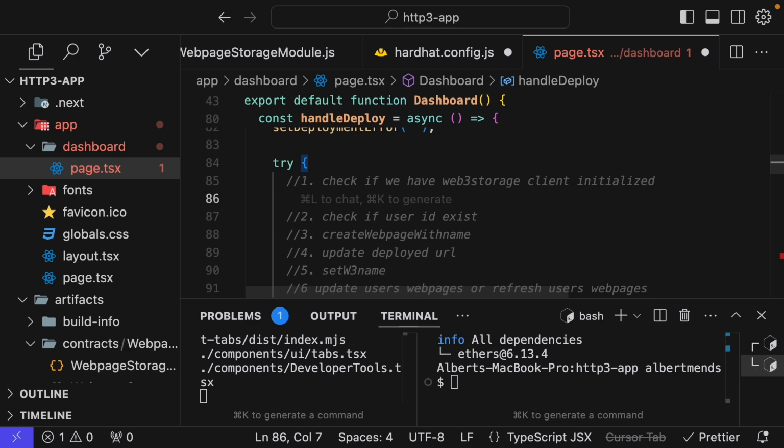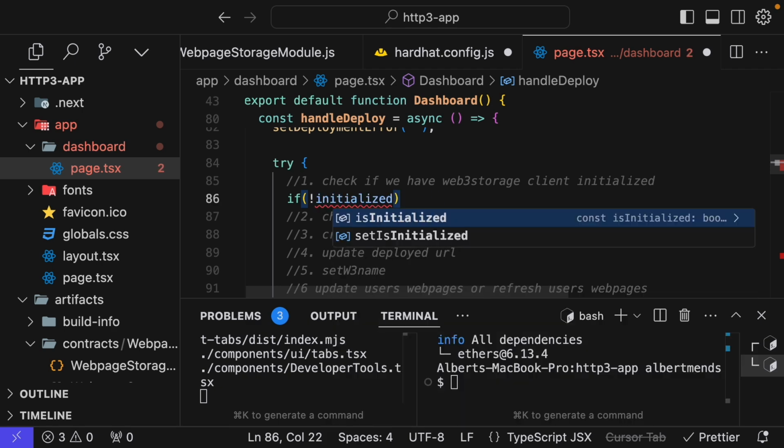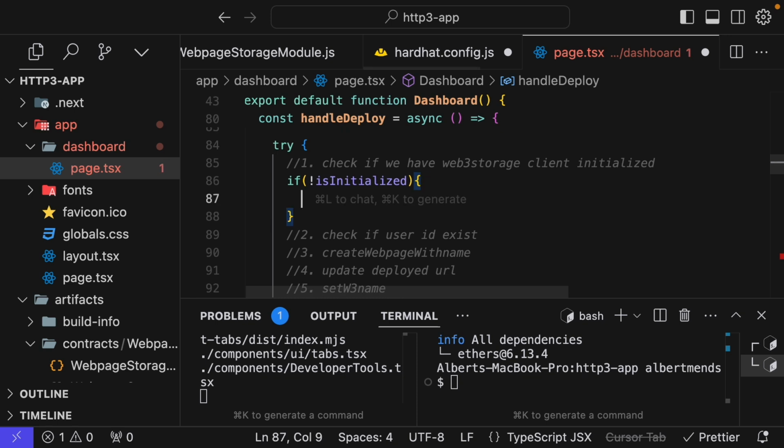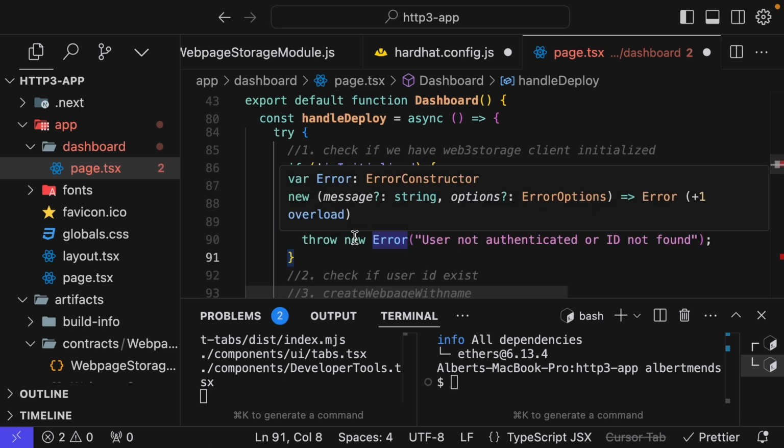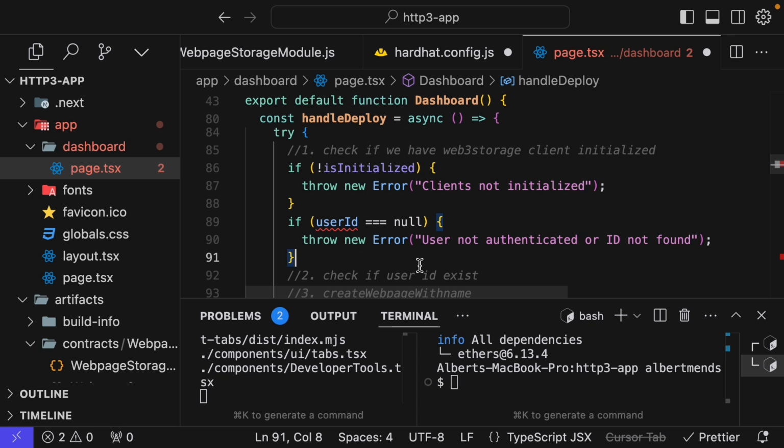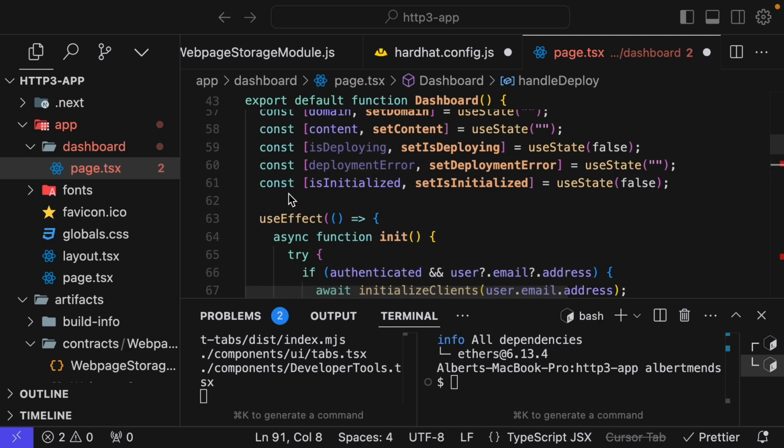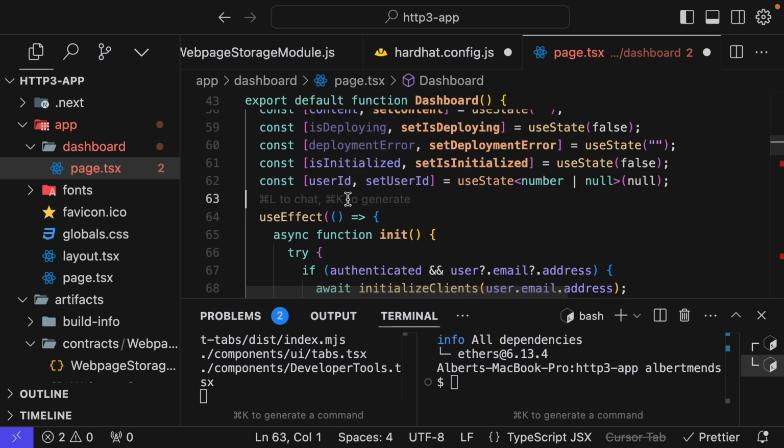If not initialized, we want to throw an error. And also check if the user ID is null, we throw an error as well. Because a user can't deploy a website if we don't have the Web3 storage initialized and also the user not being authenticated. So let's have the state for the user ID. We create the state here. And we are going to have this useEffect function here to get us the user ID.